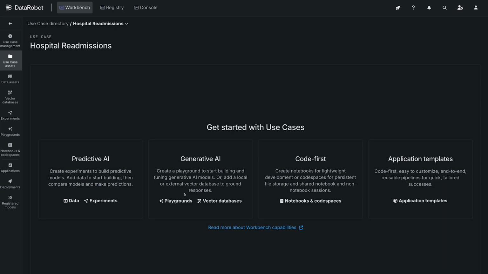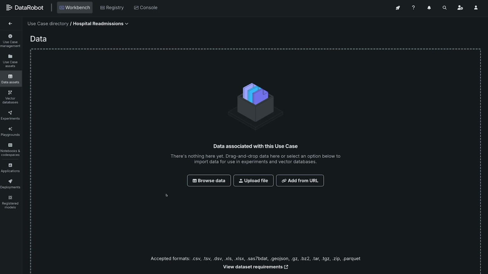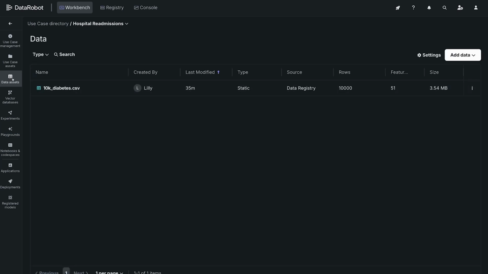To upload data files, locate the Predictive AI box and click Data. Here you have the option to browse existing datasets, upload a file, or add data from a URL. You can also set up or use an existing vector database connection, for example to Snowflake, and select your data from there. All files within a use case are stored in the Data Assets tab.